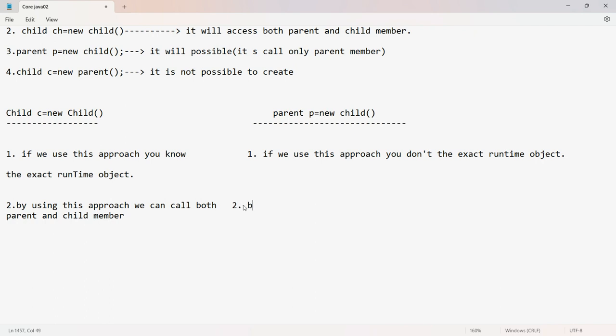Okay. By using this approach, we can call only parent members. This is the main difference. Then, okay.